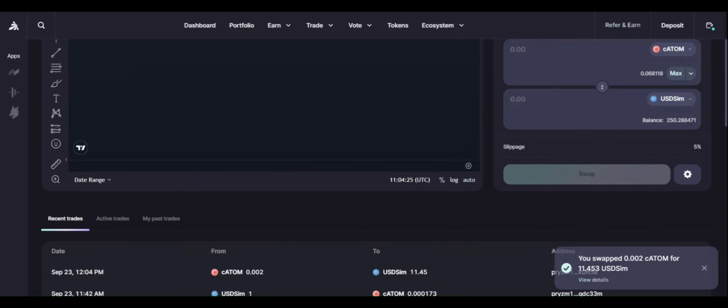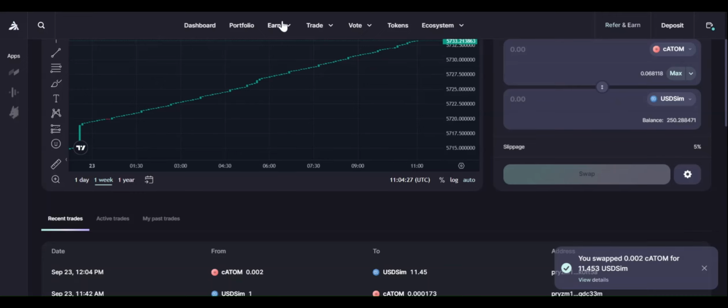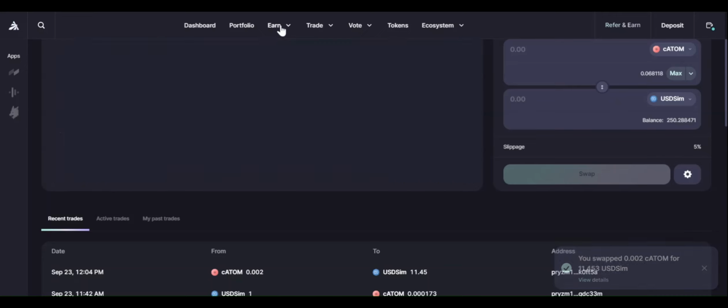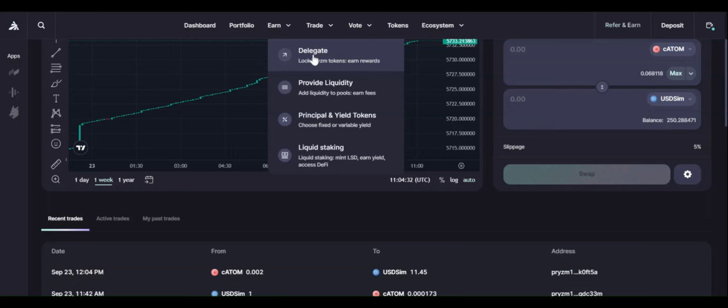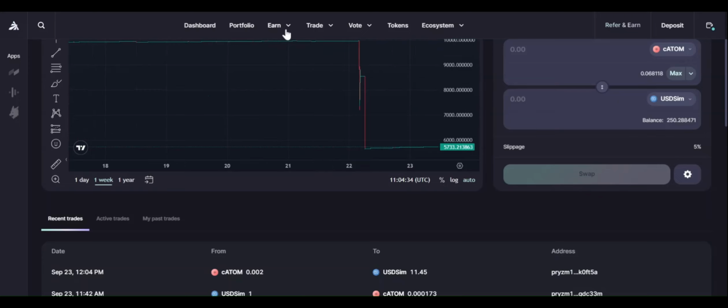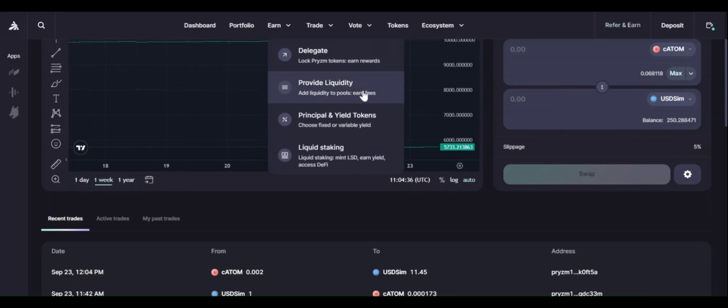So let's do something else. Let's say we wanted to earn on the platform. This says delegate, lock Prism tokens and earn rewards. This says provide liquidity, add liquidity to pools. This says choose fixed or variable yield. This says mint LSD. So let's provide liquidity.